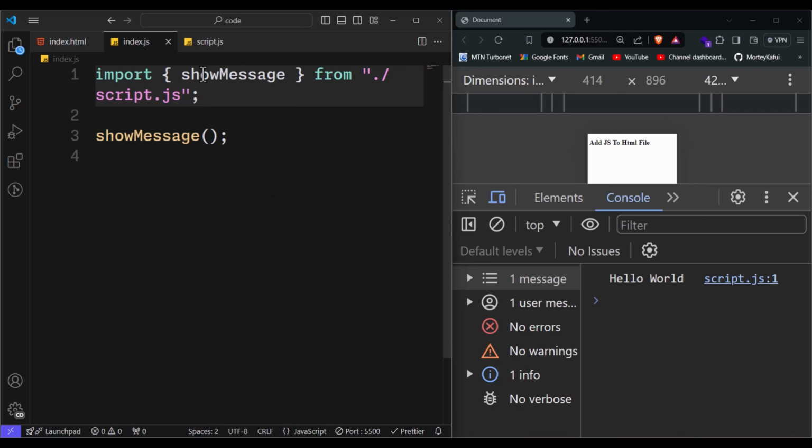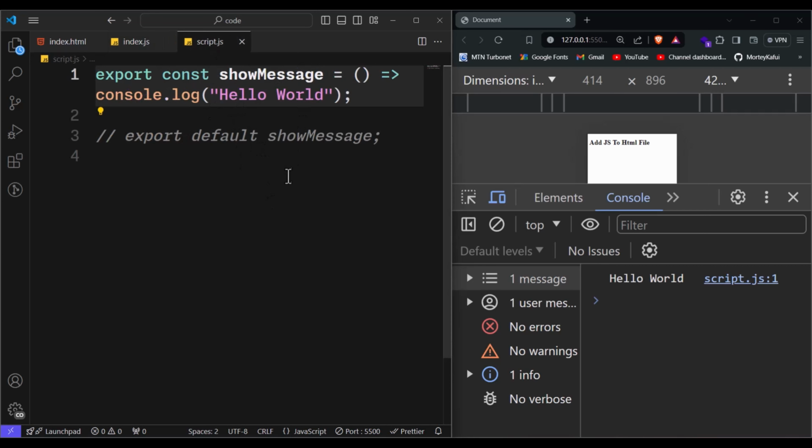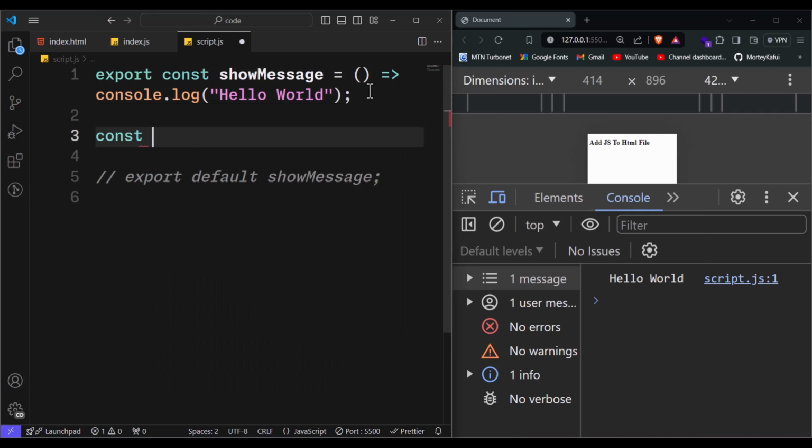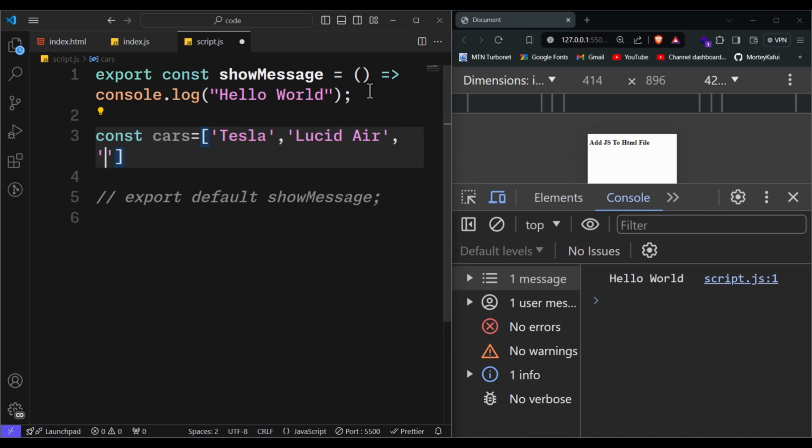So it's not only functions. I can declare a variable over here. So let's say const, an array of, let's say, cars, and then I'll set it to, let's say, Tesla, and then let's say Lucid Air, and then let's say BMW, and save. And then I can use default export. And one thing you have to note is that we can only use one default export in a JavaScript file, but we can use multiple export keywords.